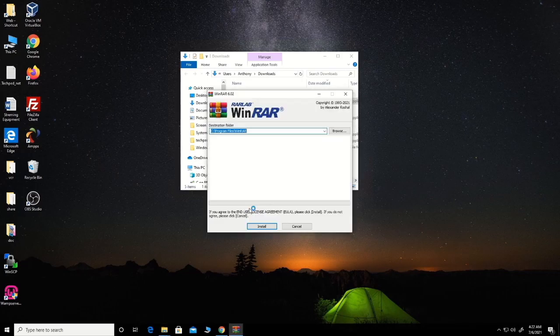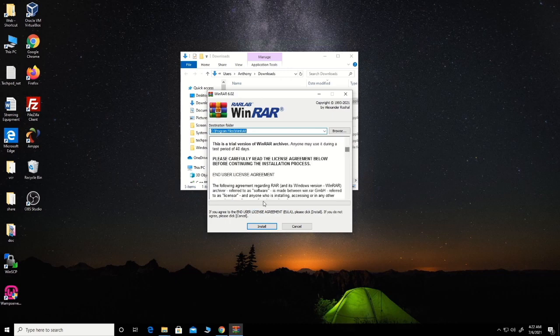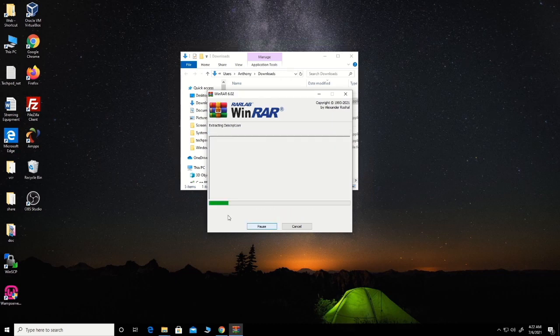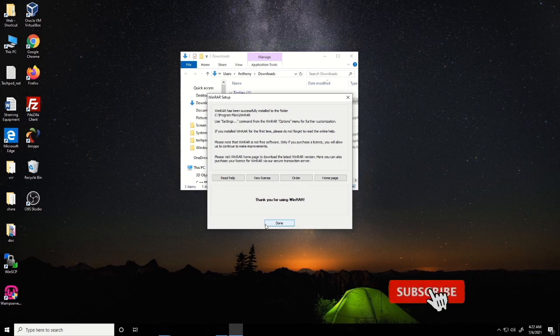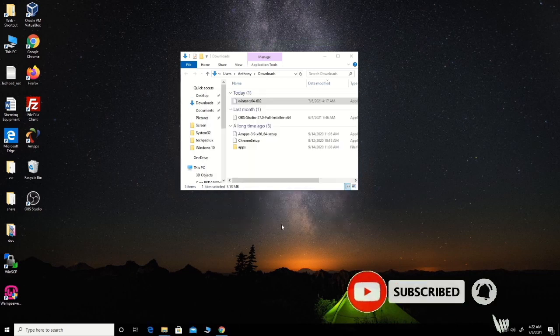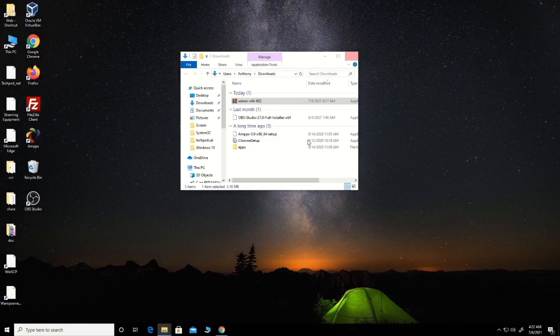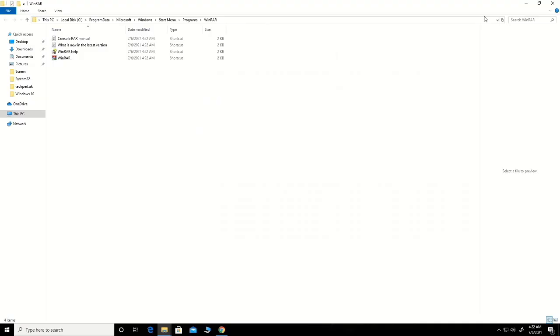Let's try WinRAR software. Then you click install. Begin to install WinRAR on your Windows machine. Now you can select the file associated with it. Click done. WinRAR is complete. Installed on my Windows machine.